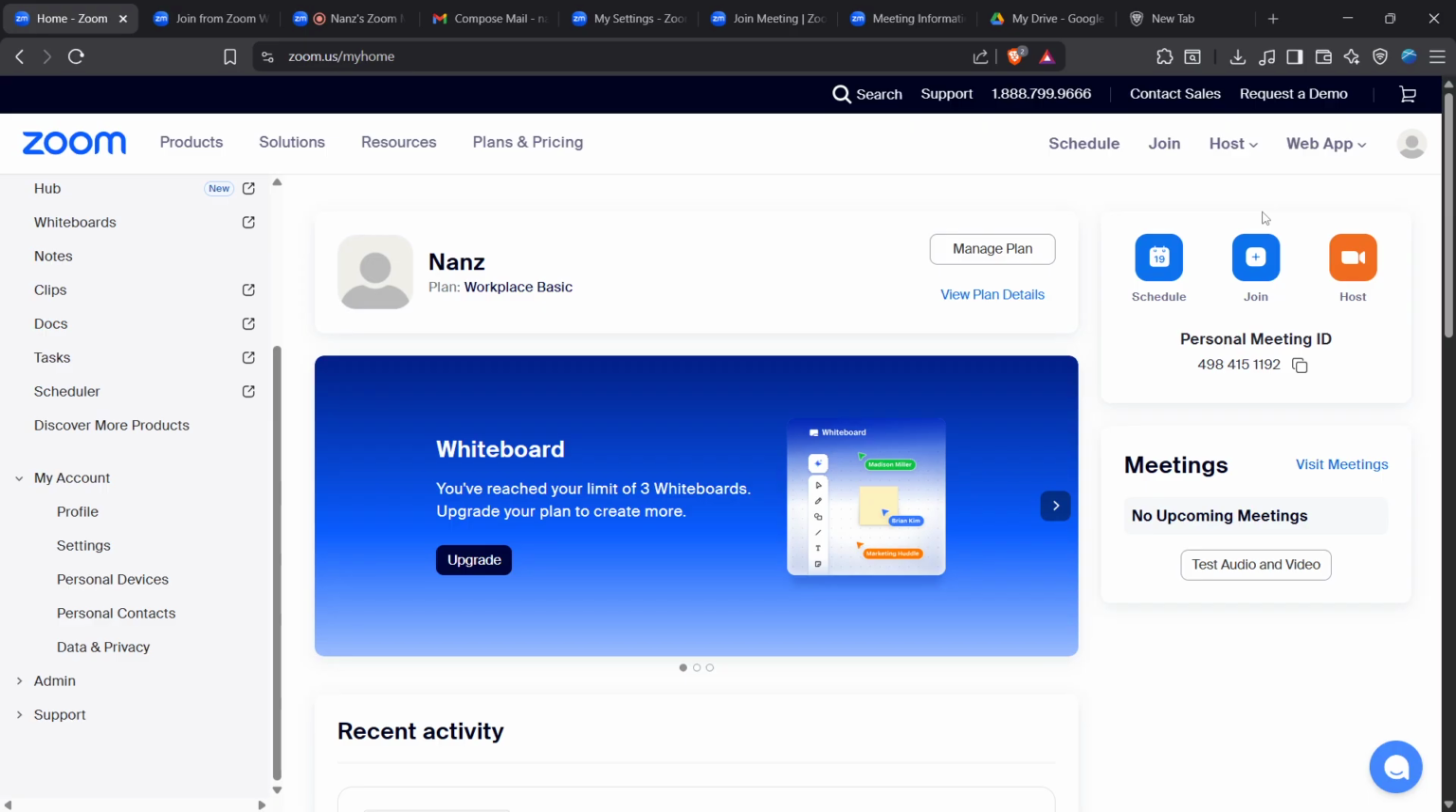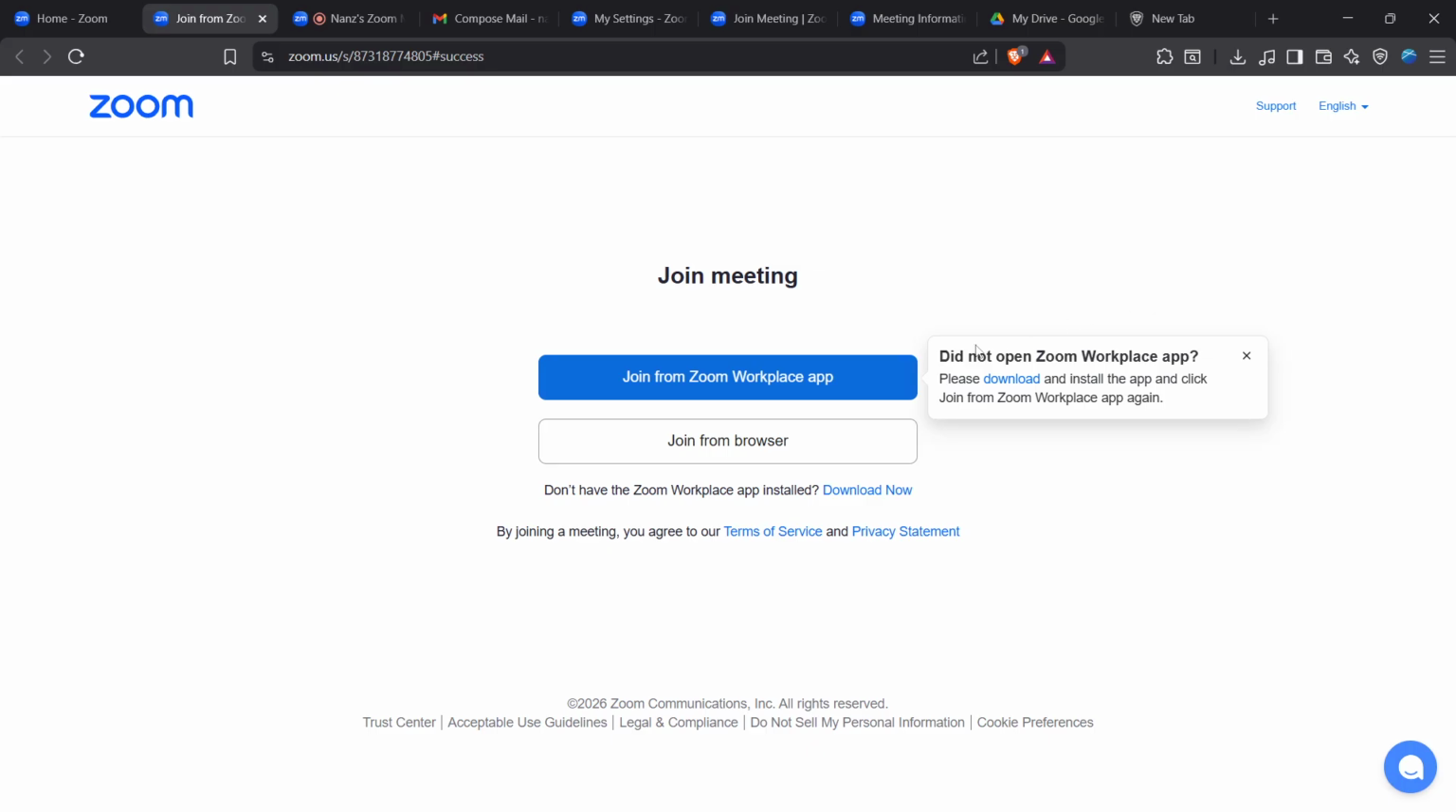Next, look for the option to host a meeting. Click Host. Zoom will prepare your meeting and, depending on your setup, it may offer to open the desktop app. For this walkthrough, we'll stay in the browser. On the page that appears, select Join from your browser. This is the quickest way to launch a meeting without installing the app.